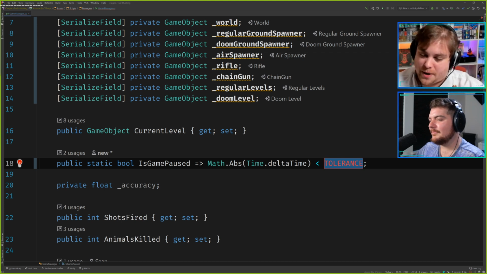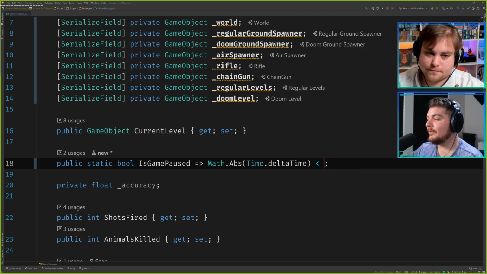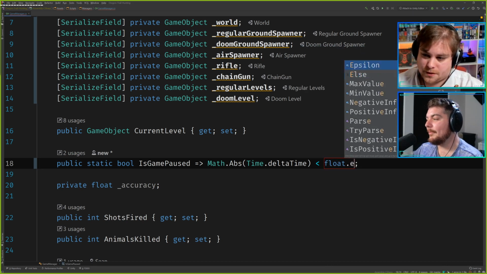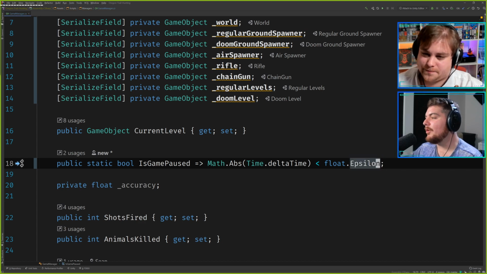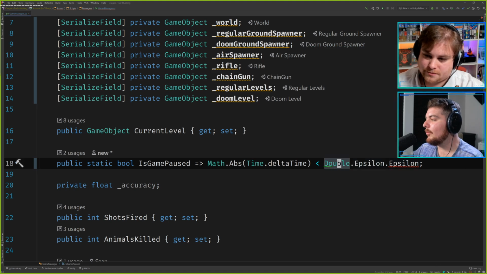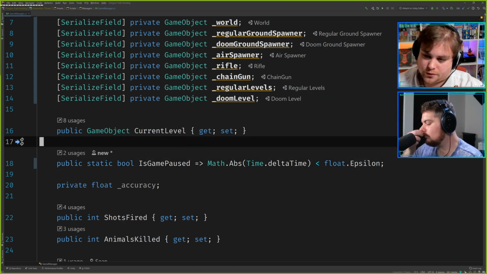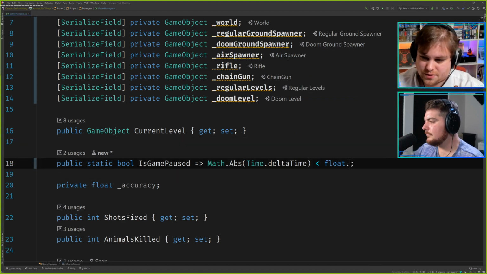And so comparing against 0 can often lead to odd scenarios. If you're not aware of that super low number, it can be found technically by calling float.Epsilon. Or you can also use double.Epsilon if you're using doubles. What the heck, Rider, dude? What are you doing? There's also min and max values, so you can do float.MinValue and stuff, and there's other stuff like that.